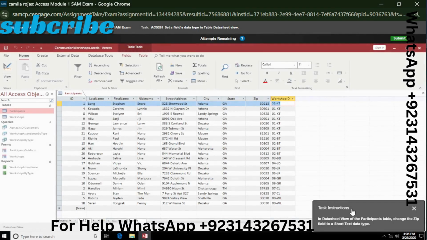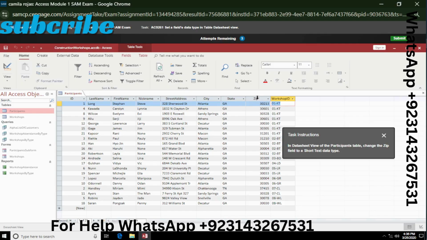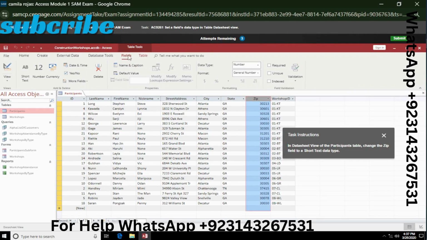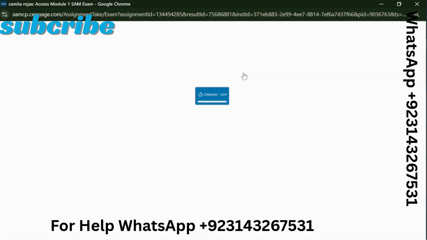Our task 6 is in datasheet view of the participants table change the zip field to a short text data type. So where is zip field? Select the zip field, go to fields and change the zip field to a short text. So here in number select short text. Our task is correct.